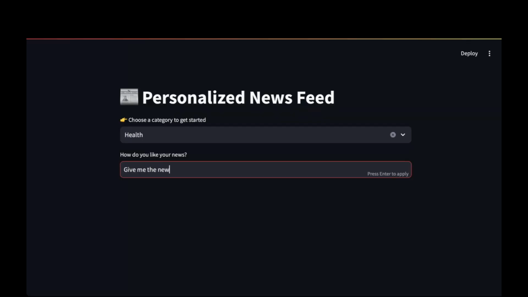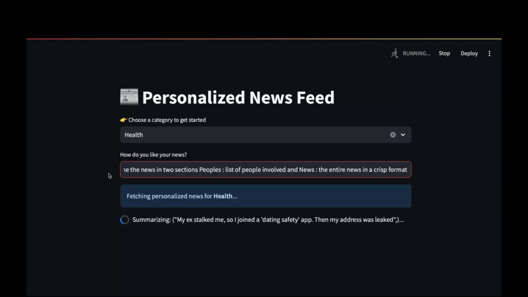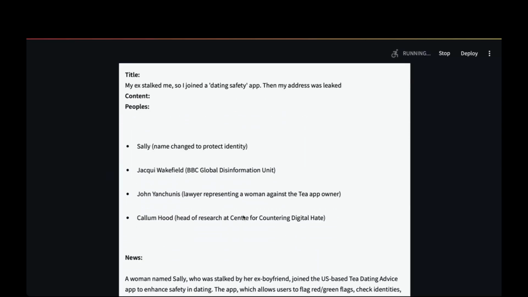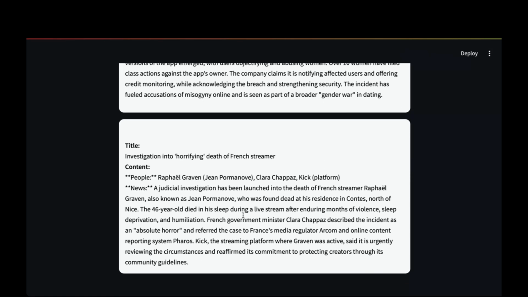And that's it. With just a few lines of Streamlit code, the app takes a dataset of news, filters it by category, applies user preference, and uses AI to generate a personalized feed. The result is a simple interactive web page where users can get exactly the type of news they want.